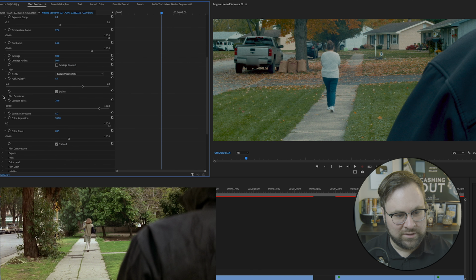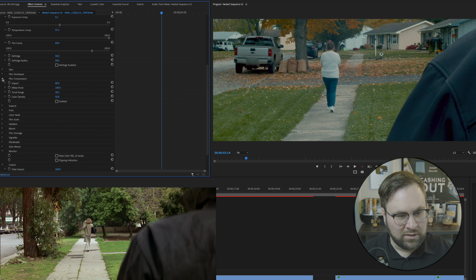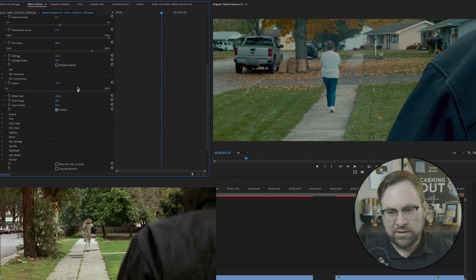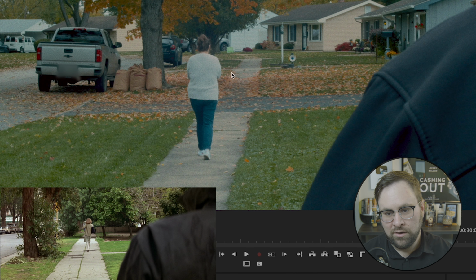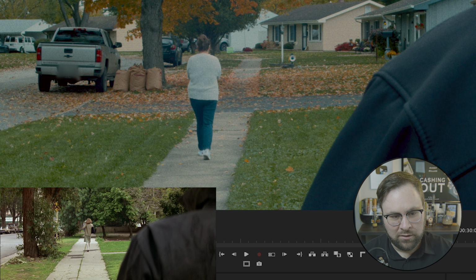So let's go ahead and move on to the next setting, which I believe was film compression. So you have impact, white point, tonal range, color density. I don't really know what any of these are 100%, but we're going to go ahead and play with them and just see what they do. So it looks like it's adjusting some of the highlights. You can see specifically right here when I adjust it, that it's messing around with that a little bit. It's not doing too much, so I'm just going to leave that alone.